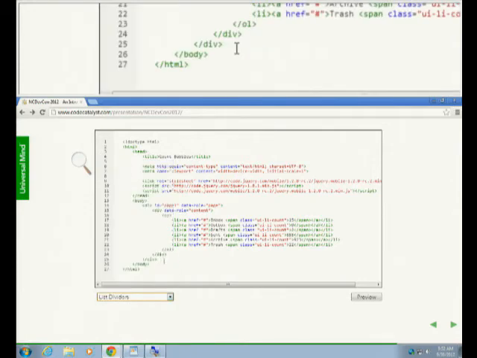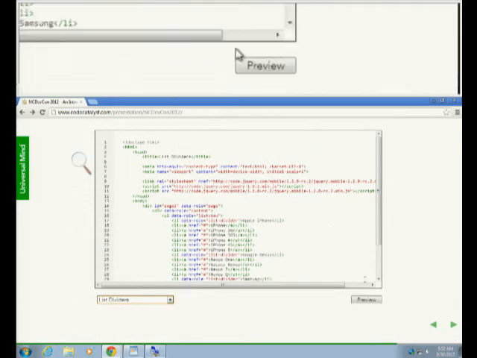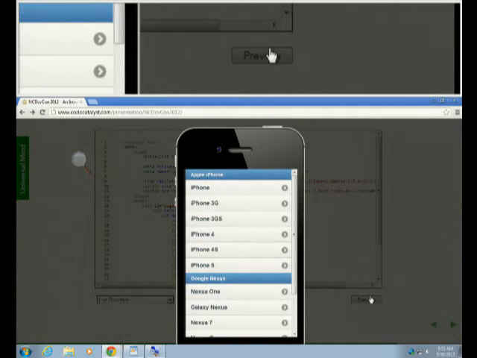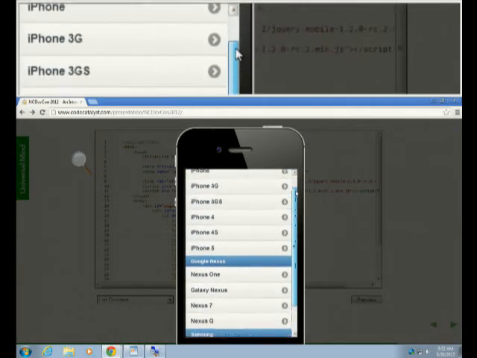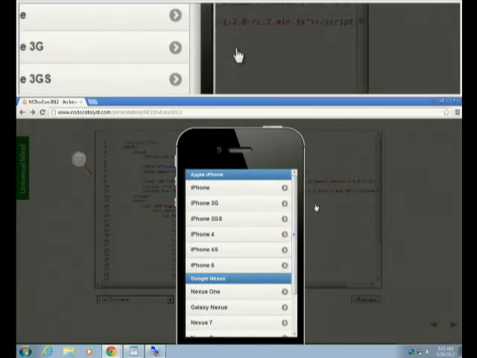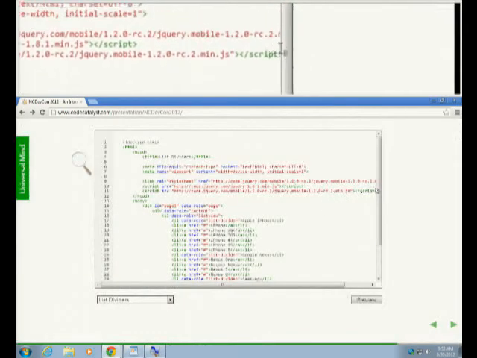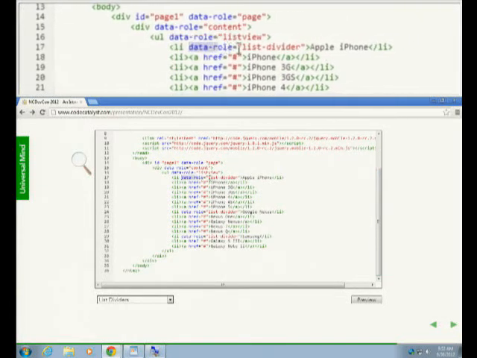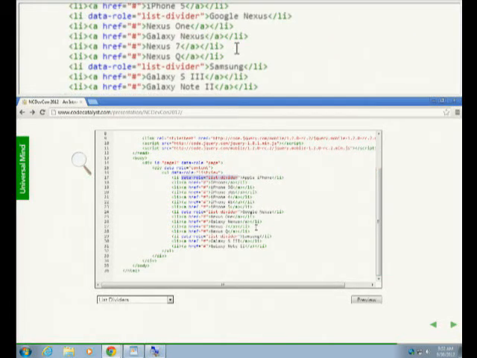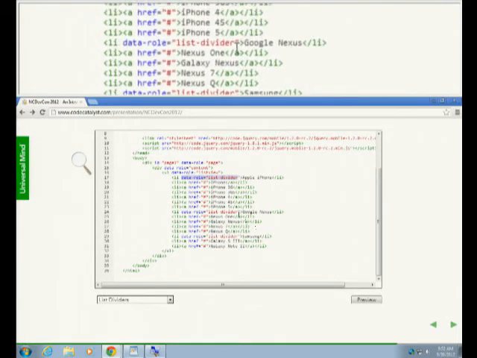Okay, no problem. So another common pattern we see within the UI on most of these devices are these list dividers, these dividers that appear within the list to demarcate sections. And these can be achieved using a list item that has a special data role of list divider. So you can see we've just expanded this a little bit further. We have an unordered list that now we've added 3 list dividers.